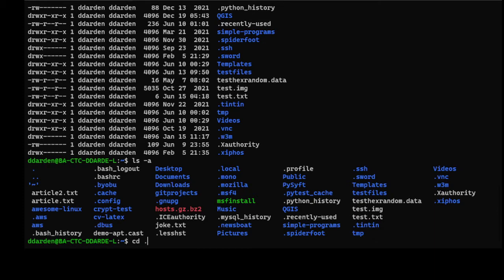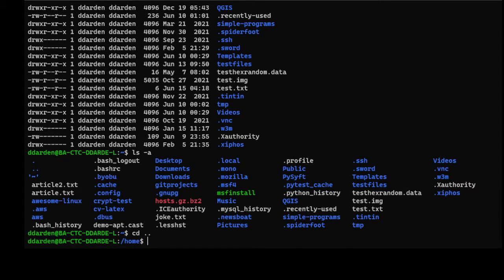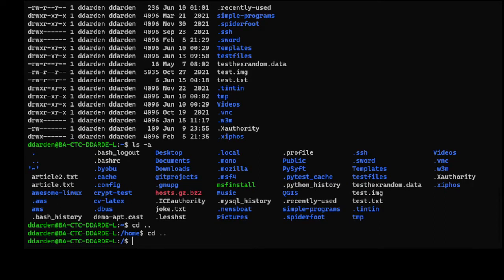So if I use dot dot, that means I want to go into the parent folder of this one. So what should happen is that I should go into the home folder, and there I am. Now I can keep on going up, right? Because that home folder also has a parent, in this case, root.